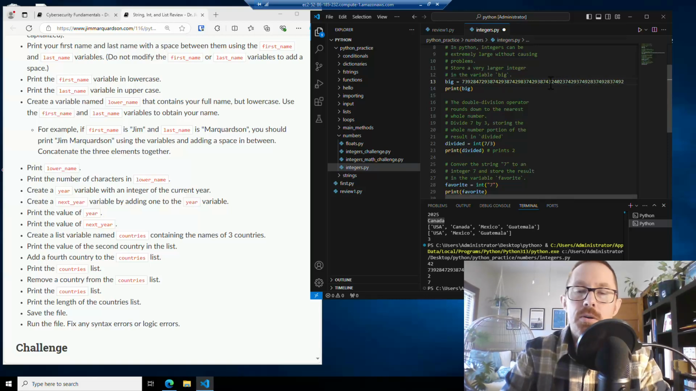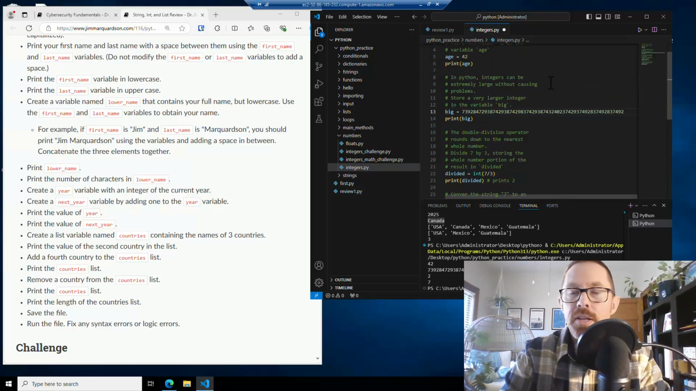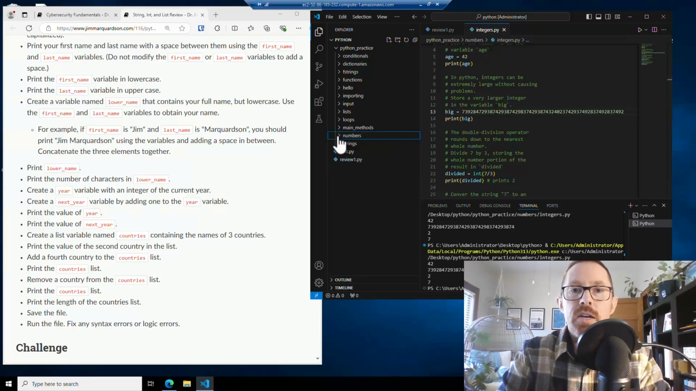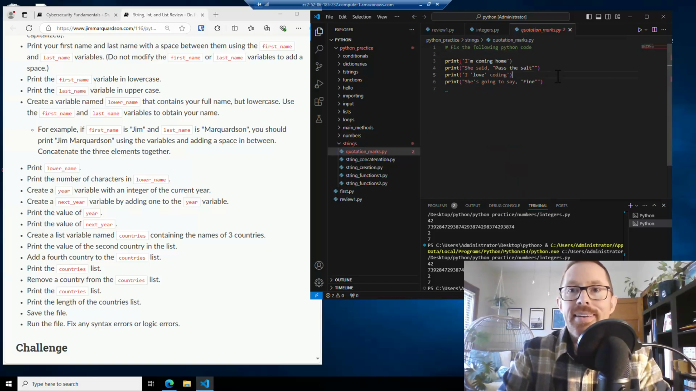That's a very big number. I'll run that again, see if Python can handle it, and it can handle it just great. So Python's doing good. So check out those numbers. Let's go to strings, quotation marks. Here's some code.